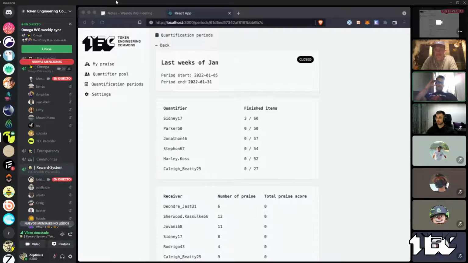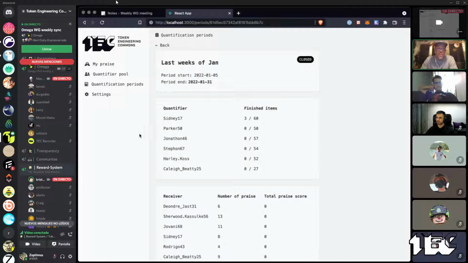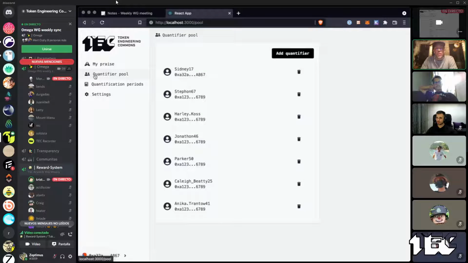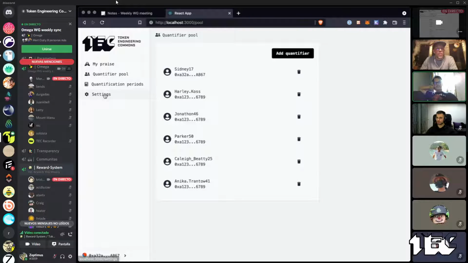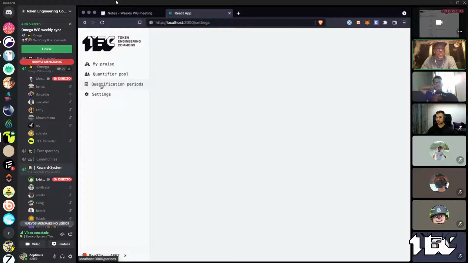So you're doing this all from the admin/quantifier view. And then if you just have the user role, what does it look like? Roughly the same. You wouldn't see the quantifier pool. This is an administrative page where you add people to or remove them from the quantifier pool. So quantifiers wouldn't see that either. No. Right. And the quantification and this settings page that is empty right now, they wouldn't see.